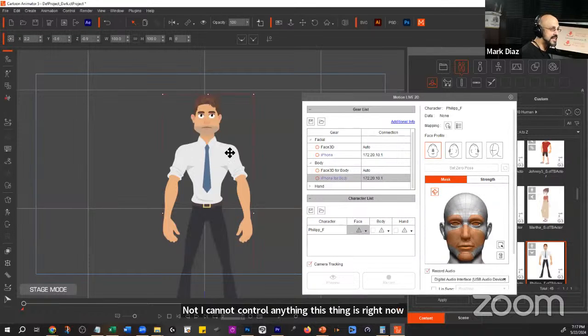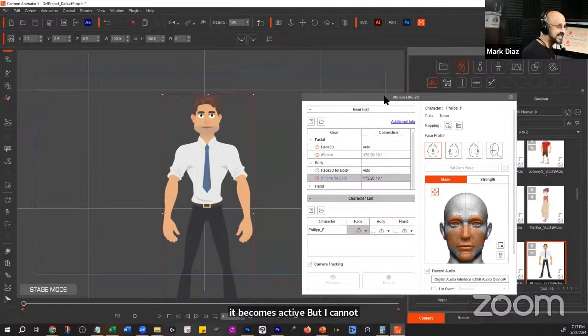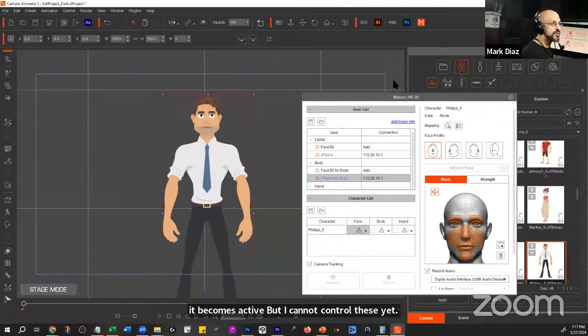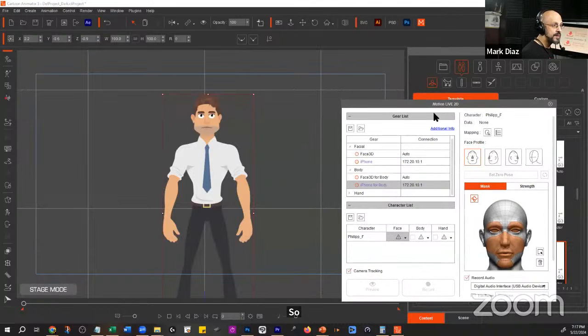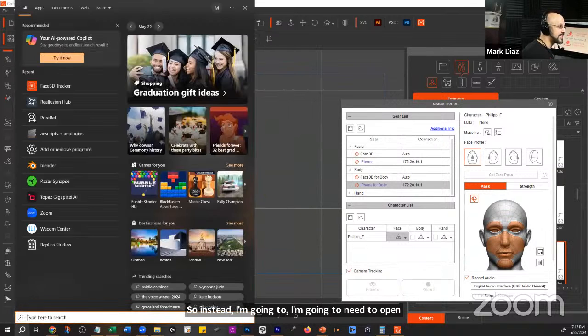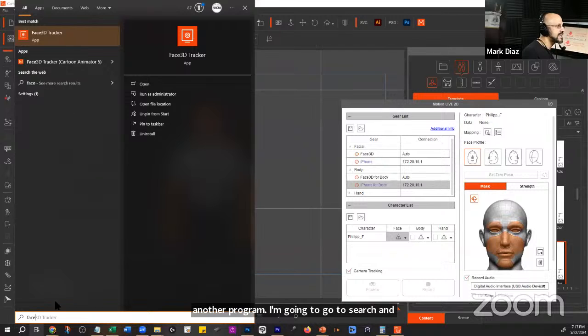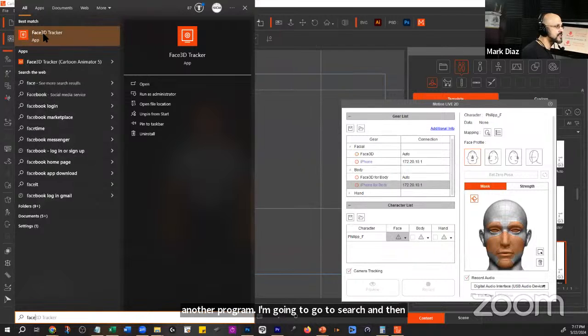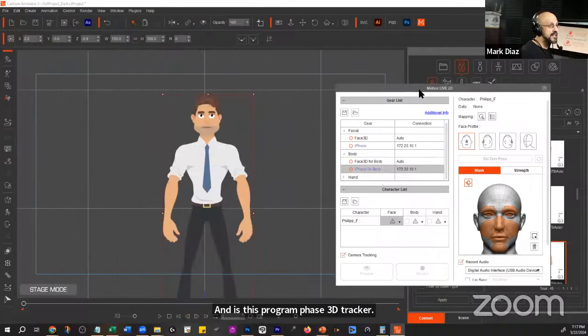But once I select the character, it becomes active. But I cannot control this yet. So instead, I'm going to need to open another program. I'm going to go to search and then just type face, and this is the program, Face 3D Tracker. It should be installed when you get the Motion Live.